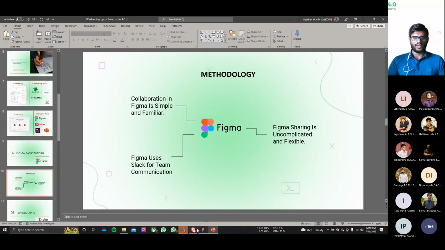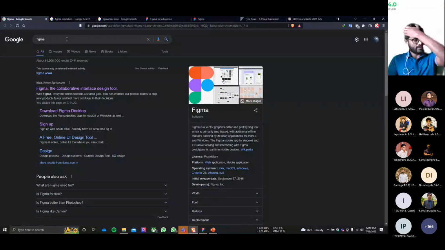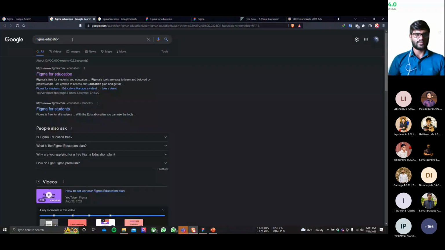I will show you. If you search for Figma on Google, you can see that there are two versions available. There is a desktop version, which I am going to use today to demonstrate Figma, and there is a web version as well. You can sign up and log in, and then use the web application as well as the desktop application. There is an important thing in Figma: for students, they provide a Figma education plan, which gives some pro features.